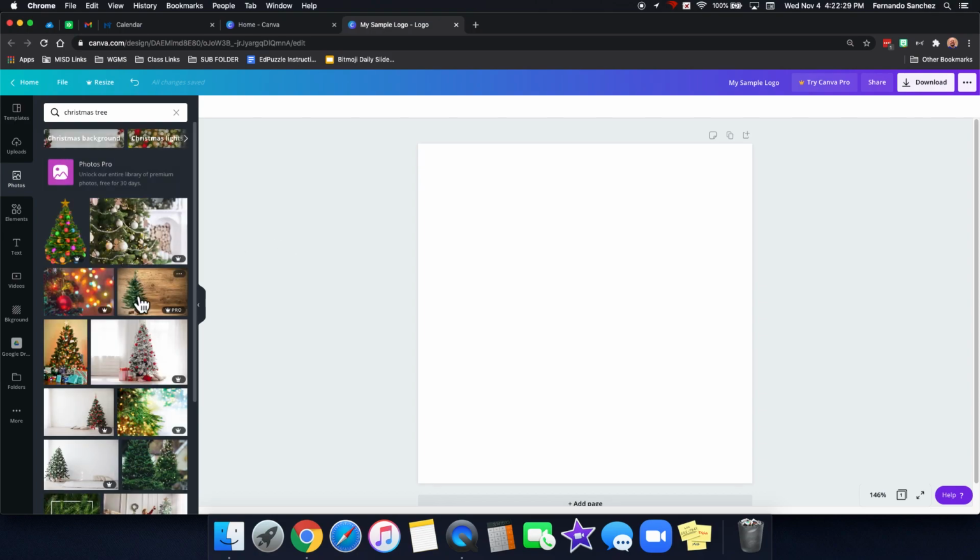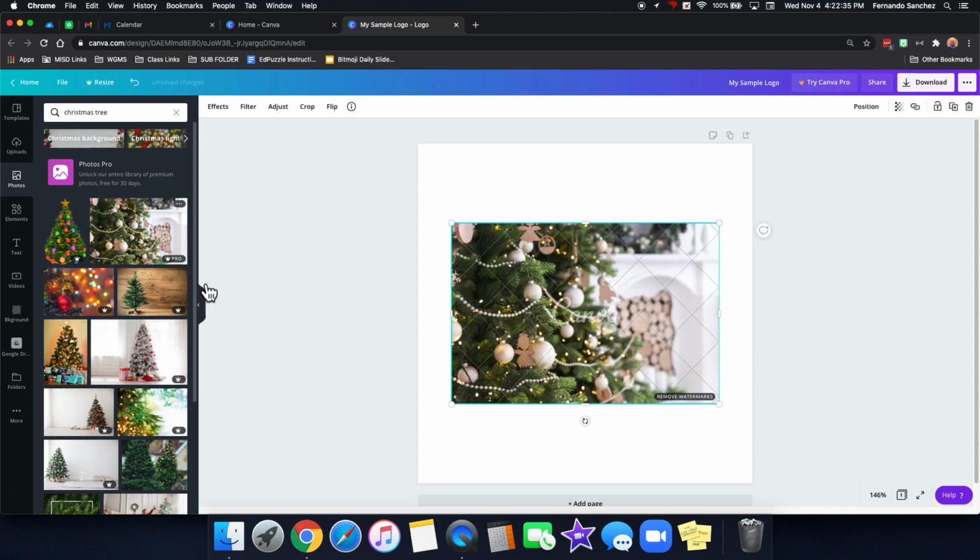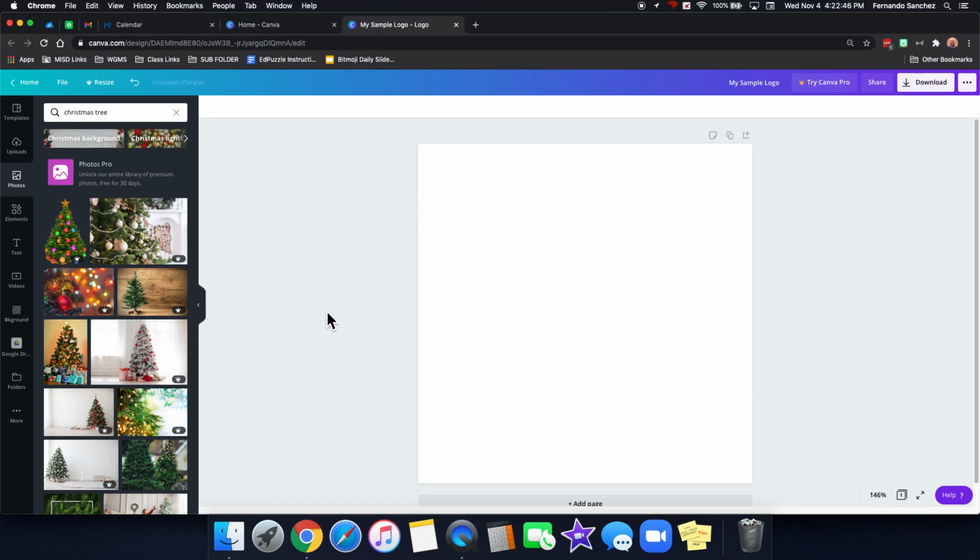You can see a bunch of photos here. Now, if you see a little crown, that means it costs money, and you can use it. Watch. You can use it, but look at the watermark that's on it that says Canva in the background. You would have to pay for it in order to take off that watermark, but you can still use it, okay? But if you see any that don't have that little crown on it, for example, there's one.